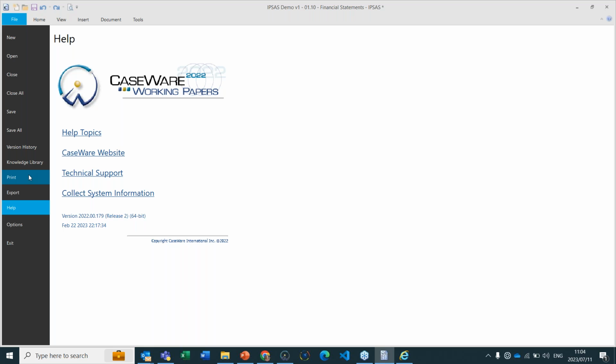Because you can't manipulate the financial statements after you've exported them to PDF, because you can also protect the PDF. However, if there is a need for you to export it to an MS Word version, you can do that using the rich text format export.